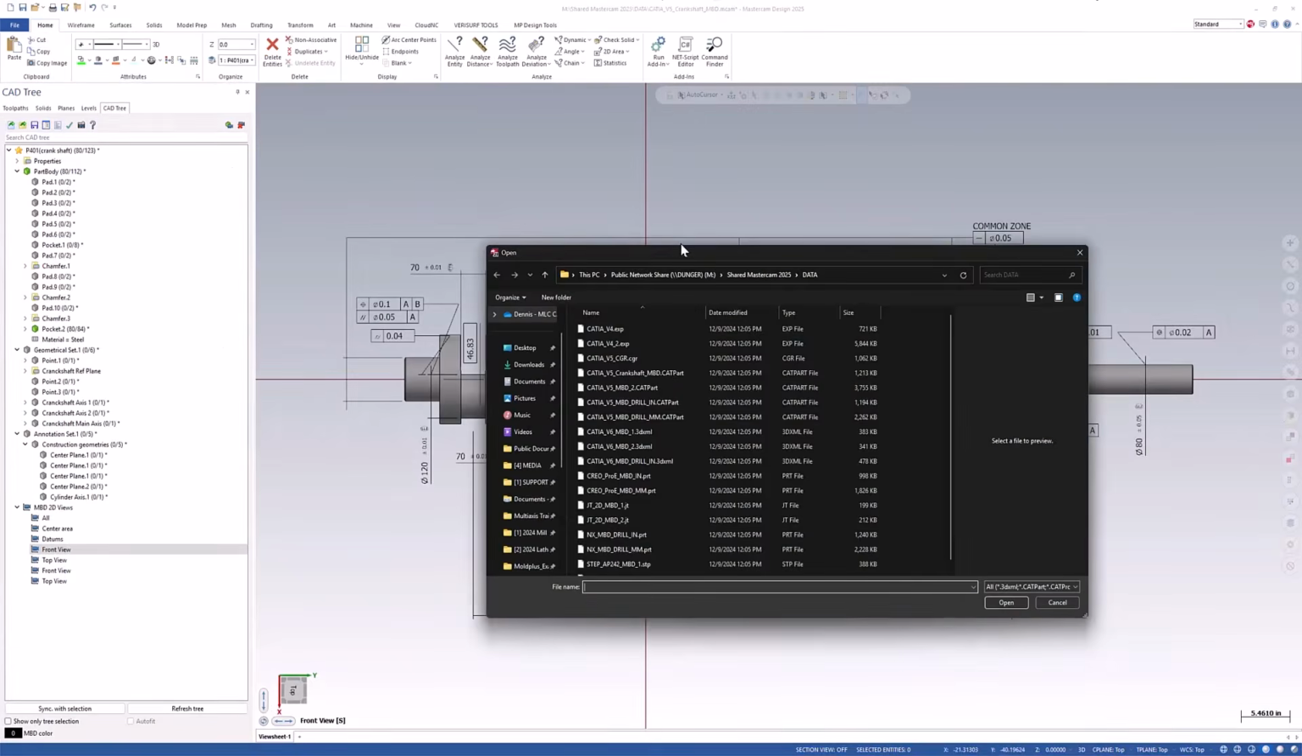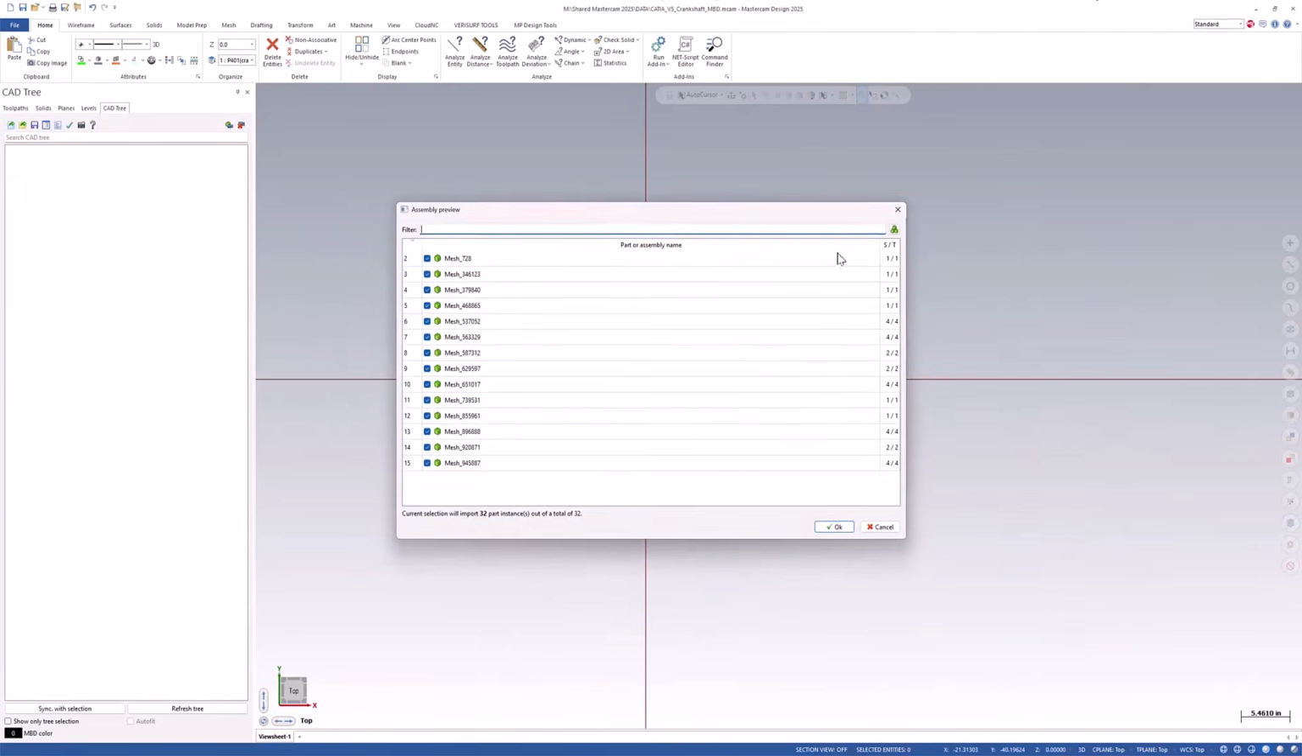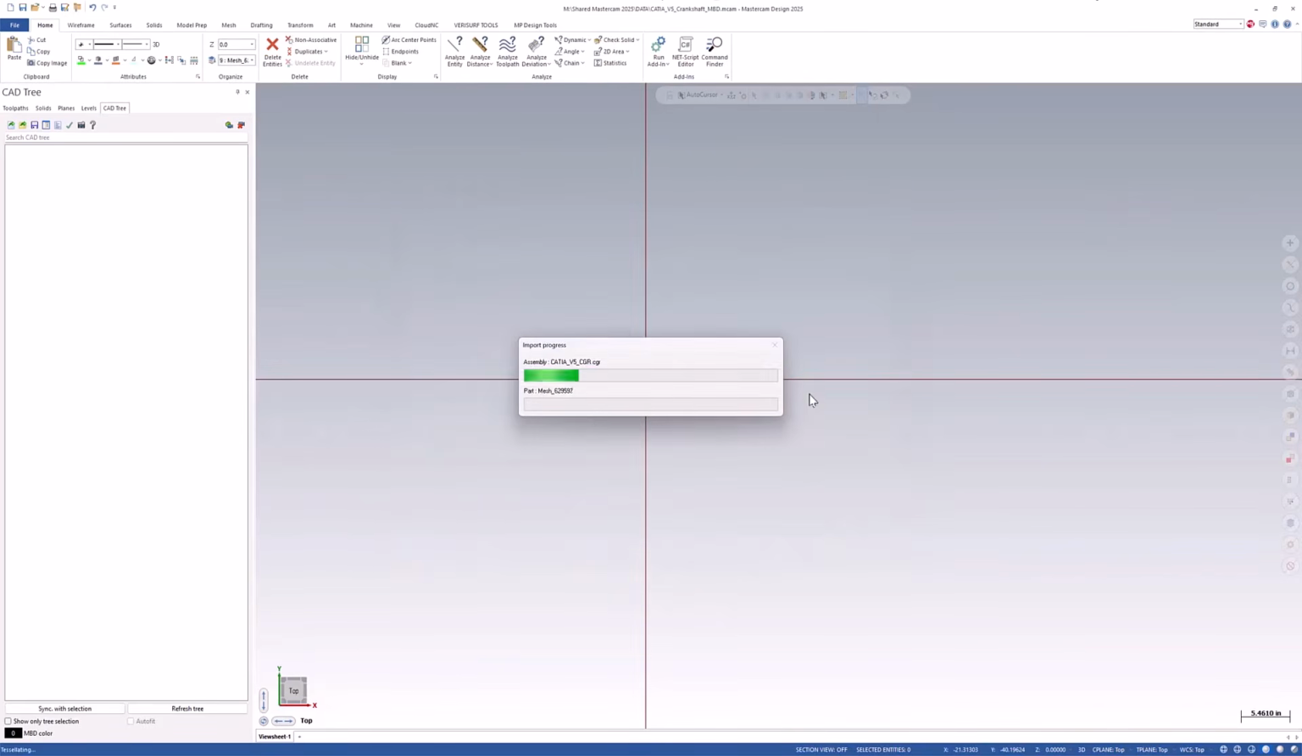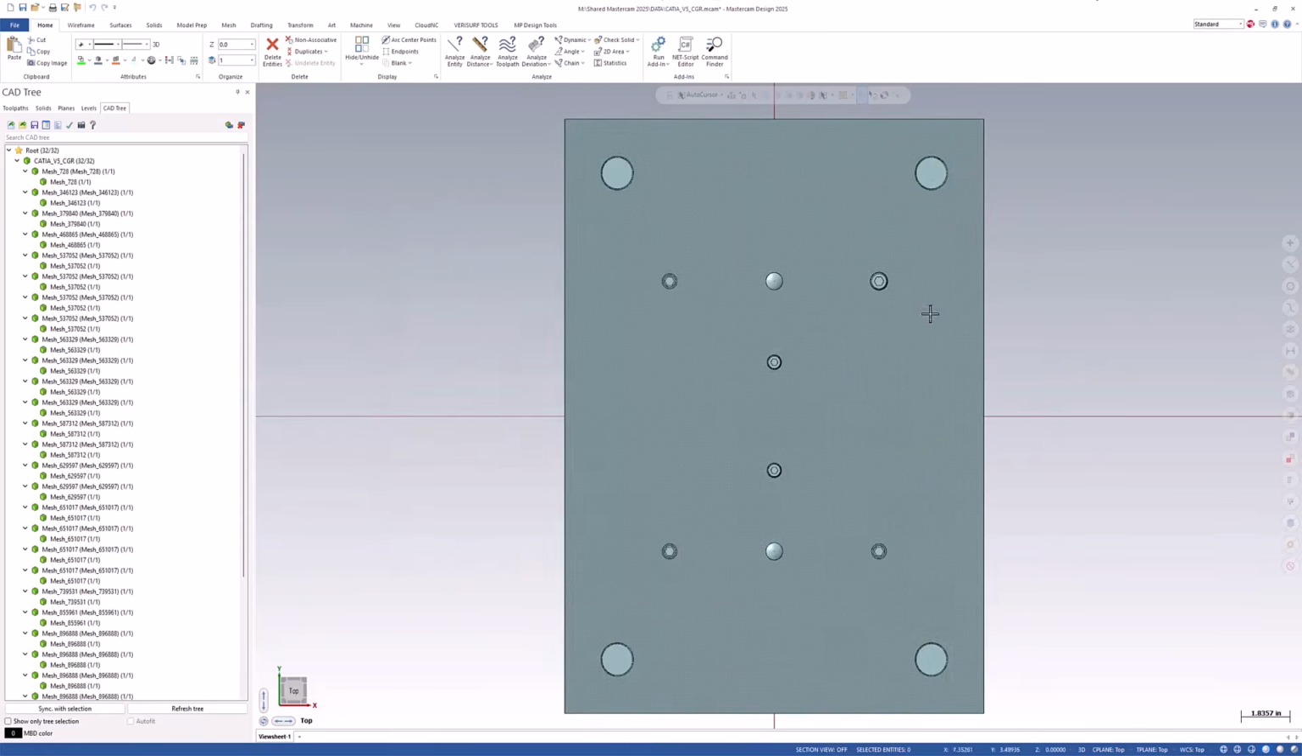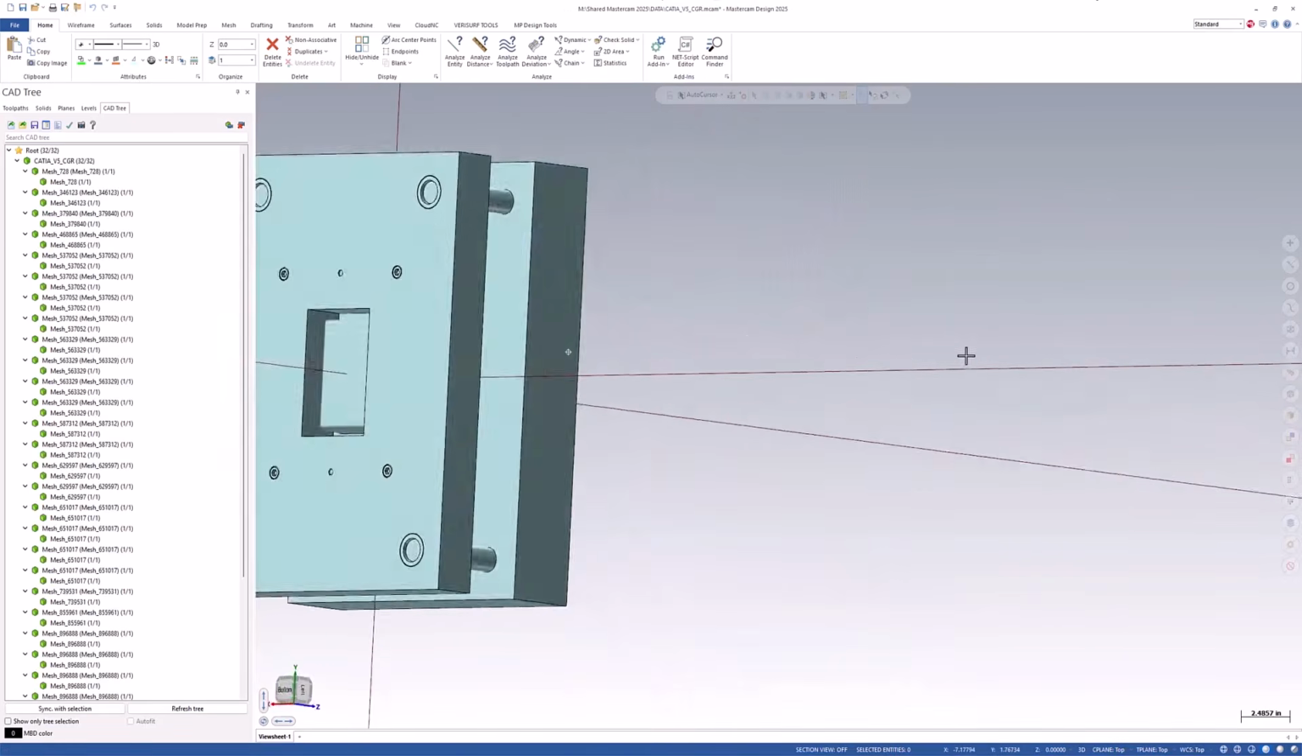So we'll look at another part here that is an assembly as well. And as you can see, I can quickly just uncheck certain parts if I don't need them. I can bring in everything, and then once it brings in everything, I can quickly just start trimming away at what I need.